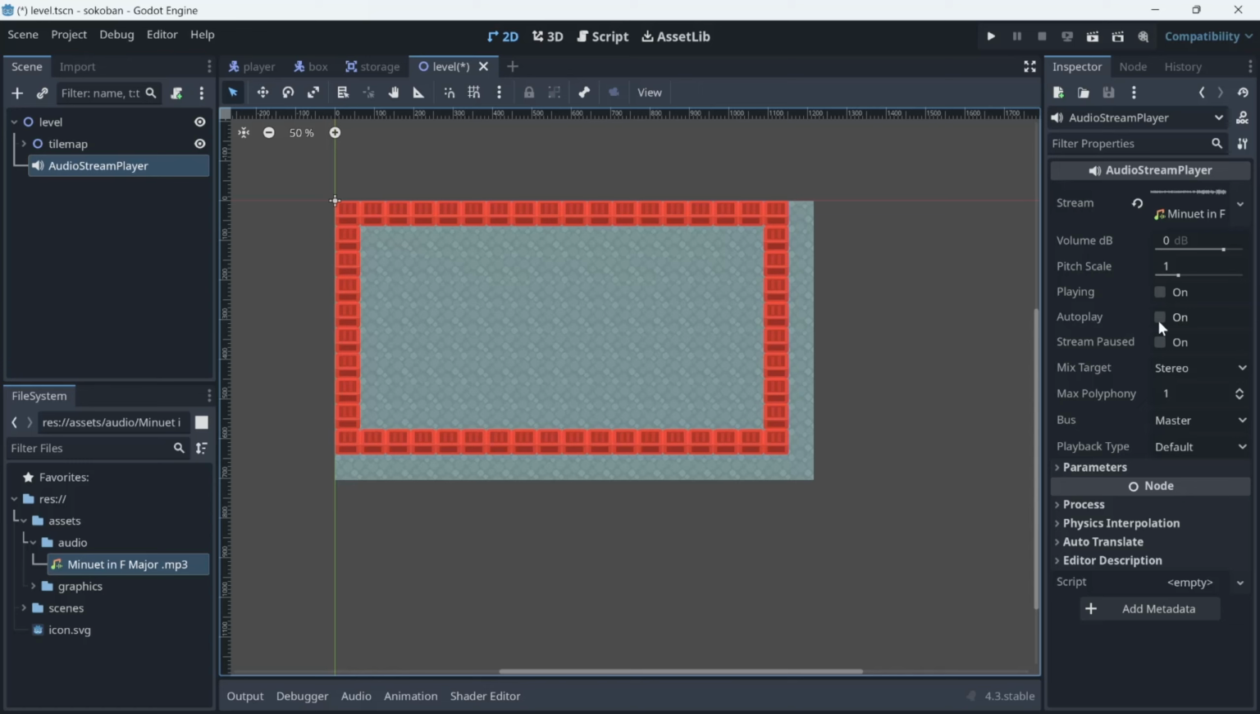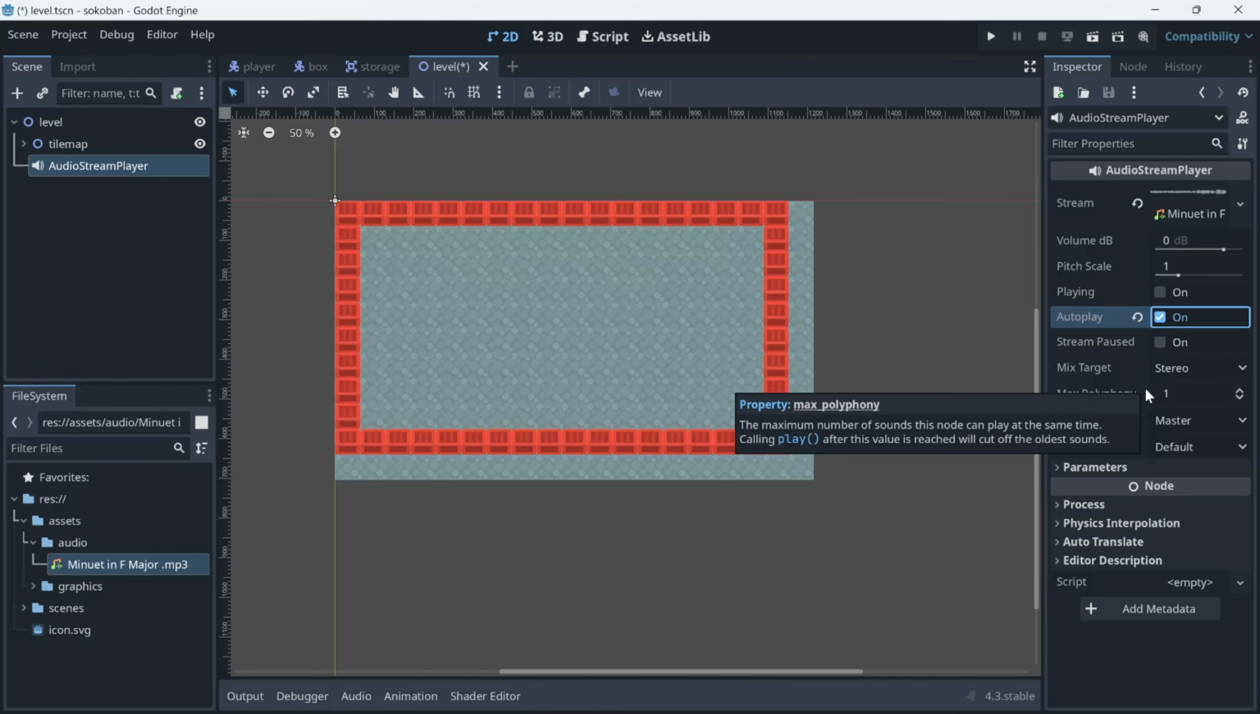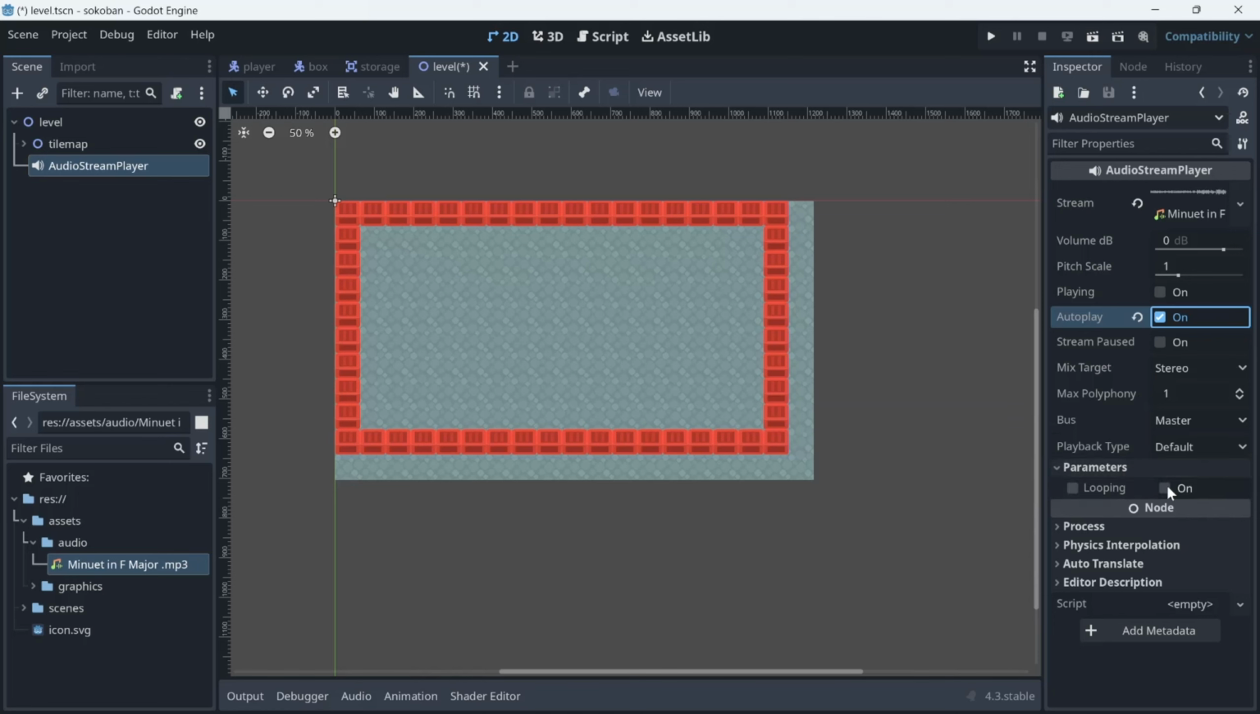So if you want it to play immediately when the level starts, you're going to set this autoplay property over here. And also, if you want the song to loop after it's ended, you can come over here to parameters, then set looping to on, and now it is basically a background song. So when it ends, it's going to start again, and when the level starts, it's going to autoplay.